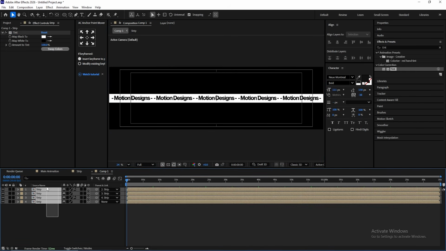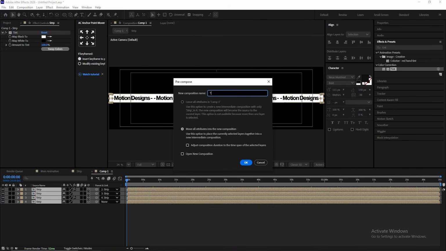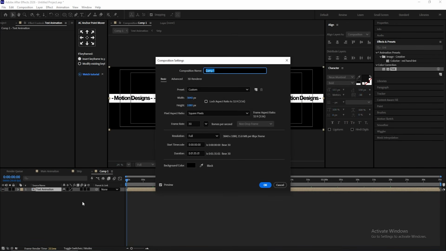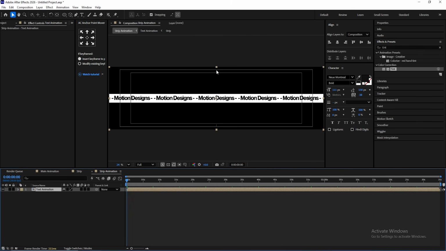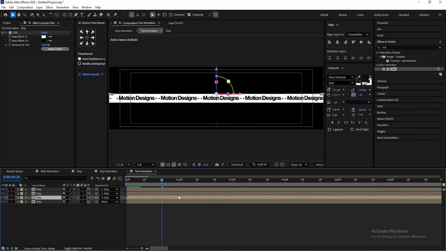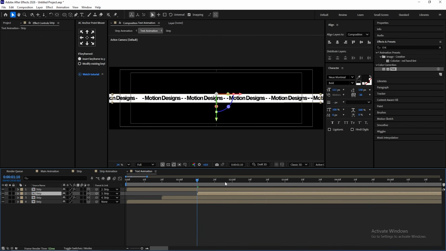Now I'm going to select this and press Ctrl Shift C to pre-compose, and I'm going to call it text animation. Okay. And hit Ctrl K to open this composition, and we are going to call it strip animation. Okay. Now let's go inside this text animation, and over here I need a gap of 20 frames in each. Okay, so I'll try to adjust them like that.